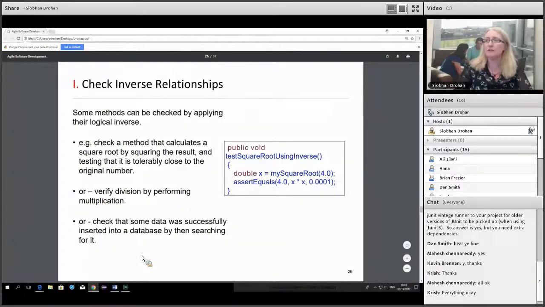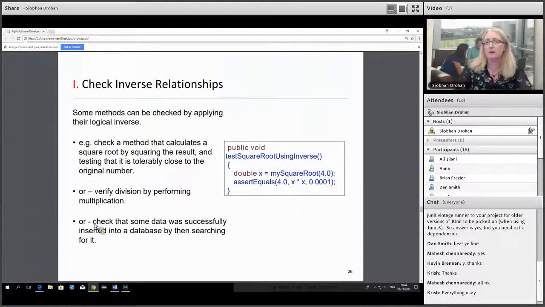Okay. So another example of using an inverse relationship would be on a database. You can check that data was successfully inserted into a database by searching for it.